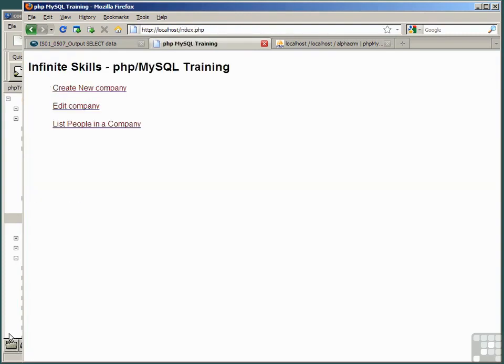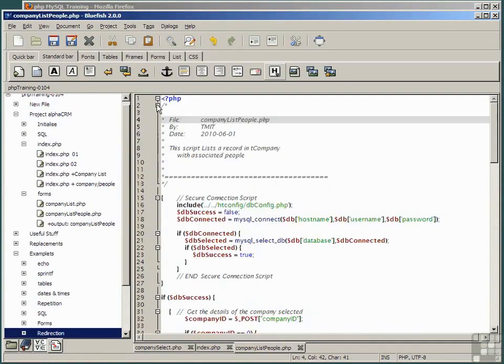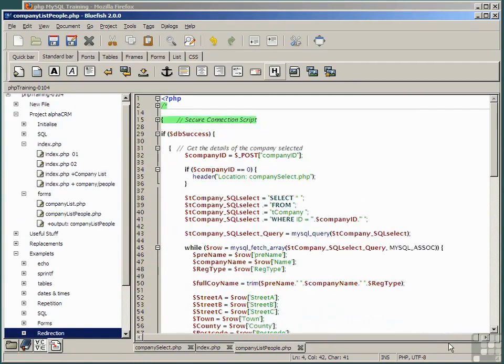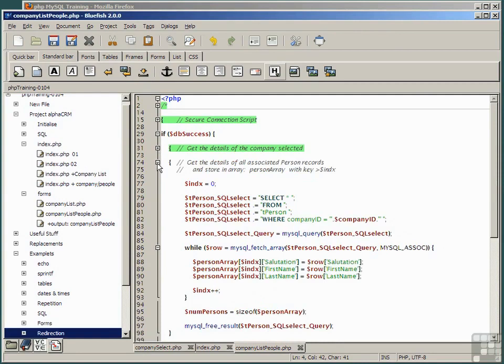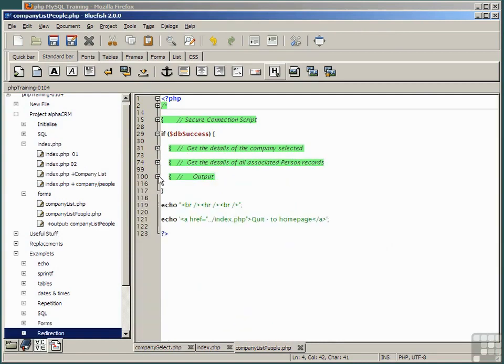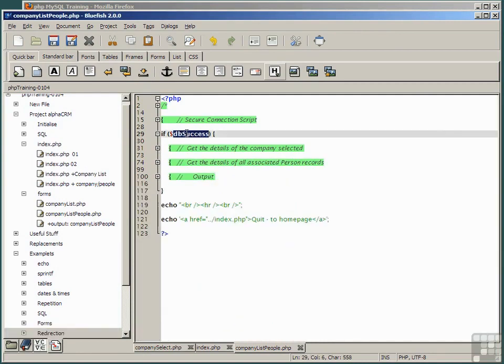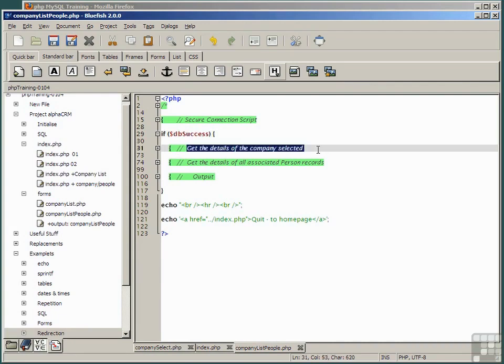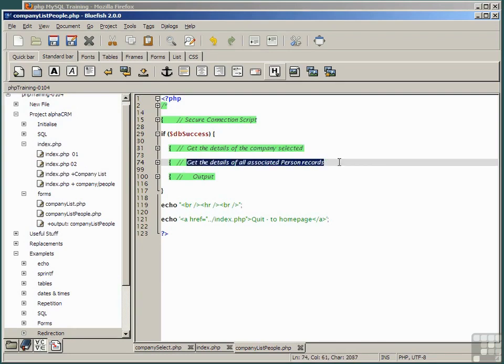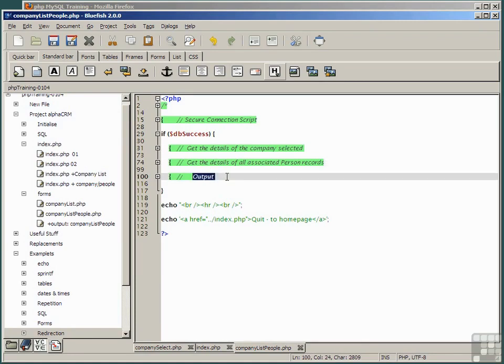Let's have a look at the script, collapsing the top bits and indeed each of these artificial braces that I've created. So if there is a successful connection to the database, we're going to get the details of the company we selected in the company select script. We're then going to get the details of all the associated person records, and we're going to paint some output or render some output onto the browser.